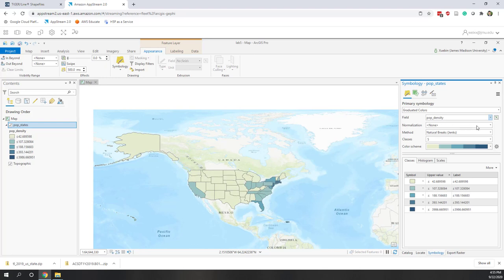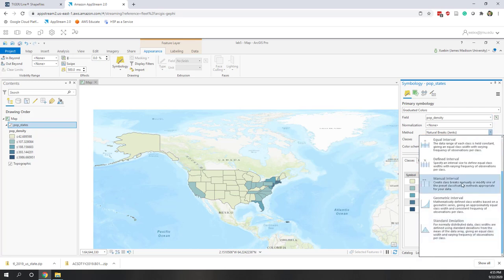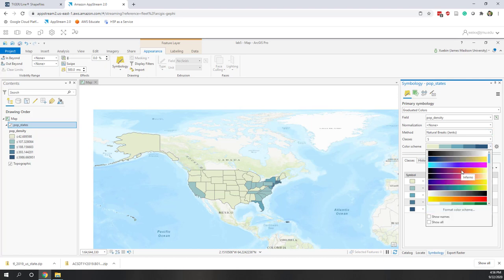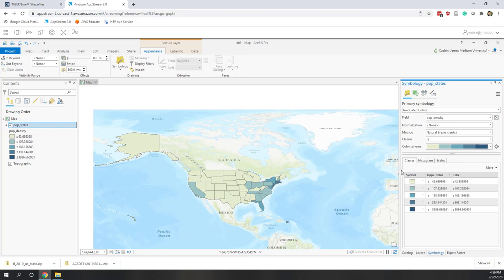Okay. And also, do you want to normalize? No. And which method do you want to use to classify your data? Here they have different types of methods. We will talk about those methods next week. So let's keep natural breaks, which is the default one, and also five classes. That's fine. And let's use the default color. Of course, you can choose different color schemes. We also will talk about color later this semester. Okay. So now we can see where we have those high population densities.